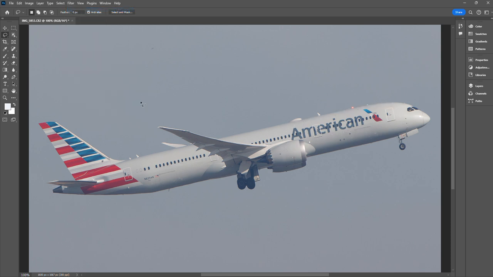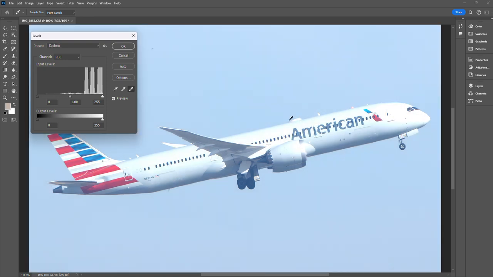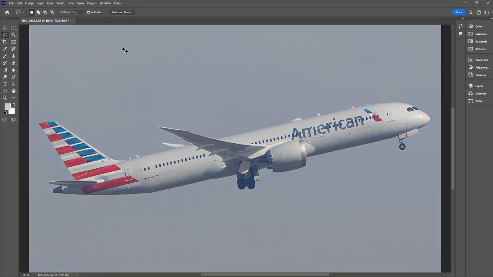Alright, so next thing, Control and L. I will use my white balance tool. So the white. So you can select up here, it's not good, or you bring it back down here again. So I'll click OK. So you can see the white balance is a little bit set.